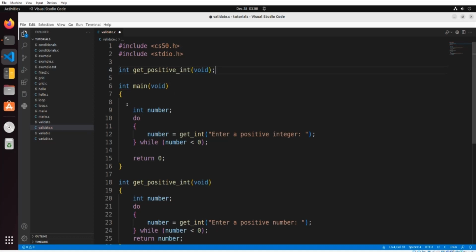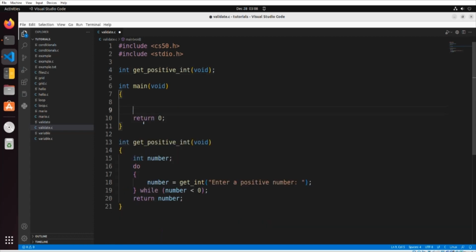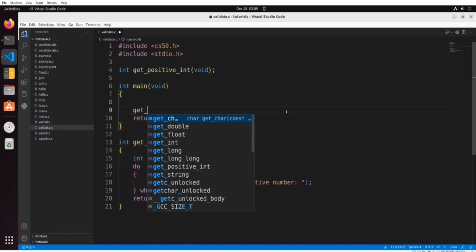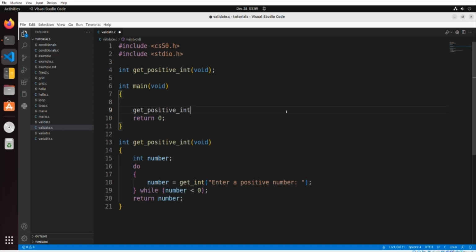a semicolon so that we have access to it in our main function. And we can go ahead and erase this from earlier. And to use this function, I can type its name, get positive int. It doesn't take any input, but again, this function returns a value to us. And if we want to do something with it, we're going to need to store it in a variable. I'll call this one positive number, and it's going to be an integer, of course.